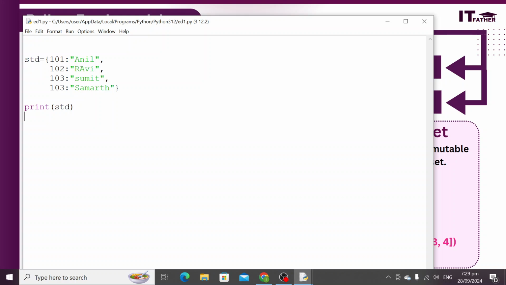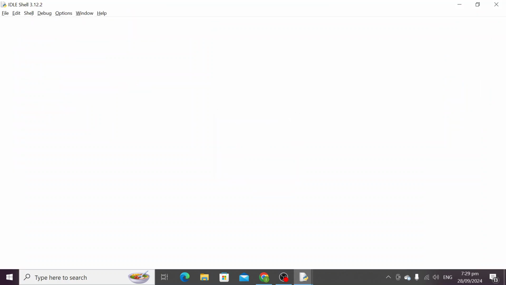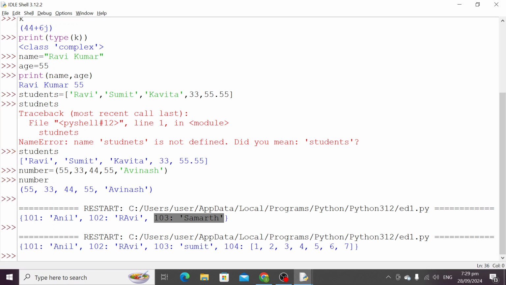So this is a very good feature of Python, where we can store multiple values. Not only simple values, we can store even a list also. For example, if I make it 104, in the place of Samarth we can store a complete list as a value. This is the beauty of Python. Now we have a complete list as the value of key 104.